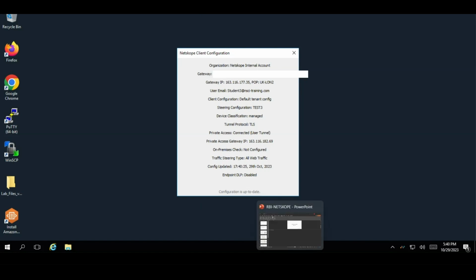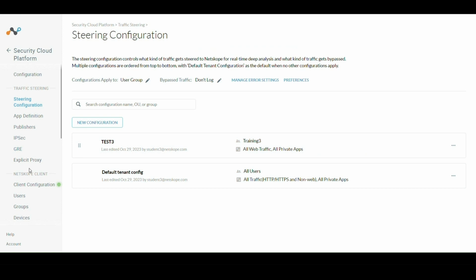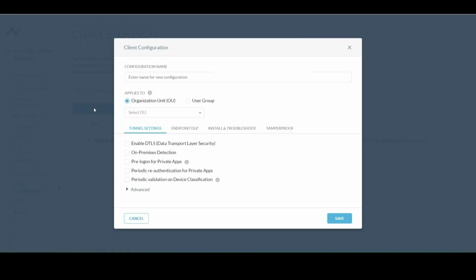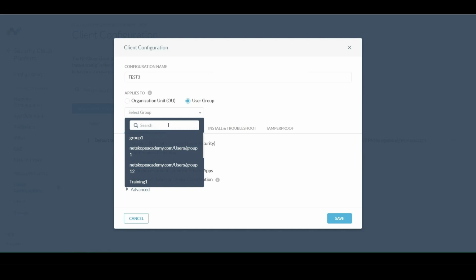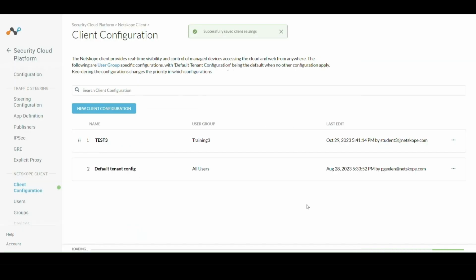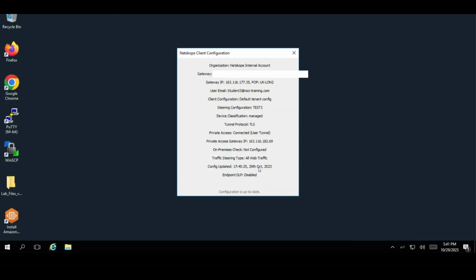Now let me create a client configuration. The similar way we can create a client configuration. The client configuration also test 3. User group. Under the user group, my group is training 3. My users are under the training 3 group. I'm enabling it. Save it. This is created.